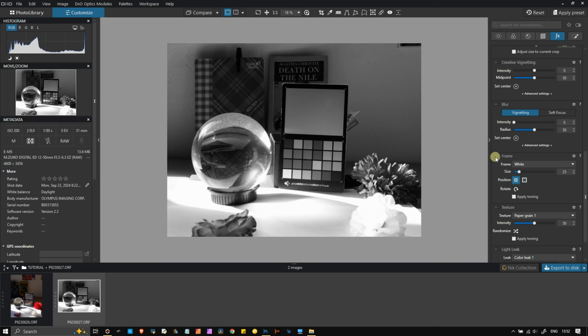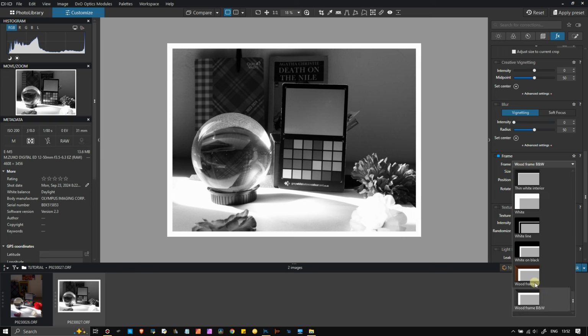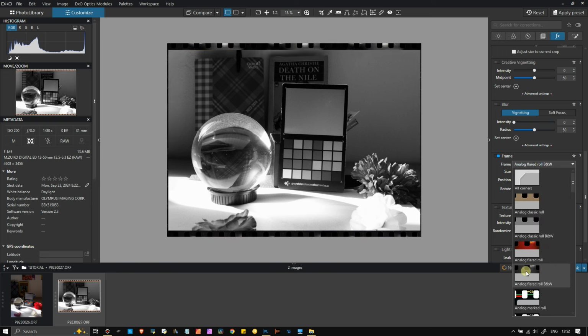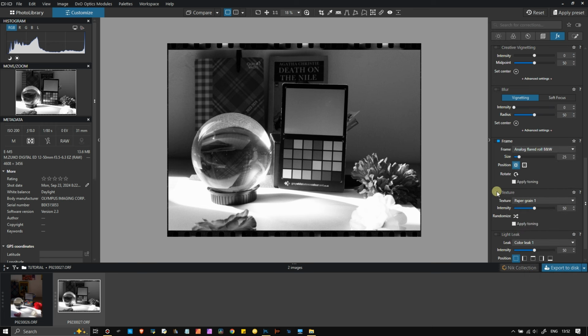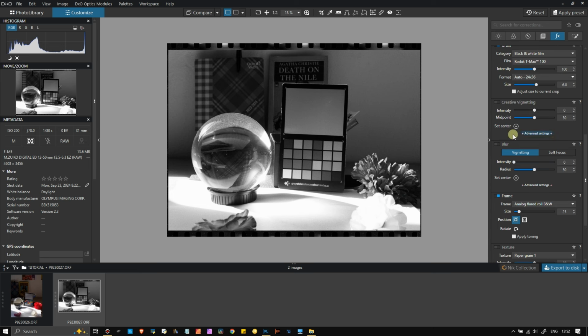You can, of course, add a frame if you want to. You have some beautiful frames I like. Some of them are really nice. And then you can add texture, you can add light leak. How good are they? So yeah, you got the idea. You know, they are beautiful. I'm going to go back.